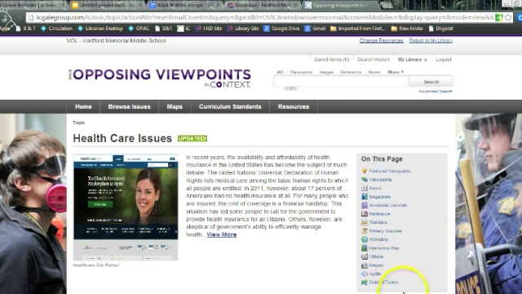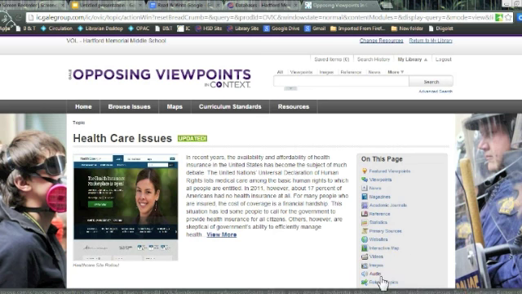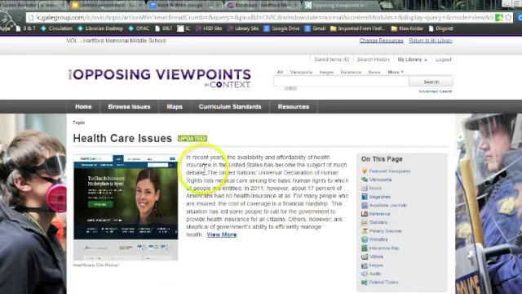The sidebar right here gives us all different kinds of media that you can look at. There's news, magazines, journals. There's also videos, images, and audio. This is really good for differentiation because it reaches students with the multiple means of representation. This link right here is an overview of the article, so we'll click on View More.